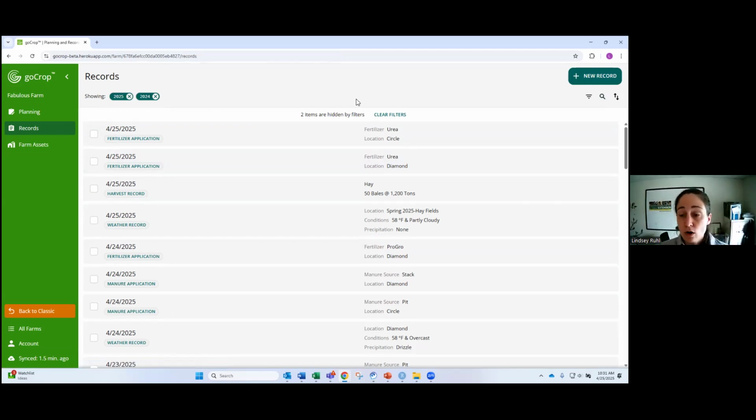And so we know that goCrop is filtering the records information right now because it's telling me what it's showing. It's showing me all my records for all types of records from my years 2024 and 2025. I also know that it's not allowing some records to show because it's telling me that 2 items are hidden by filters. I can clear the filters if I want everything to show, but I'm also going to show you how to see what's already filtered and what isn't showing by clicking this filter control button, which is this upside down pyramid with the hash marks.